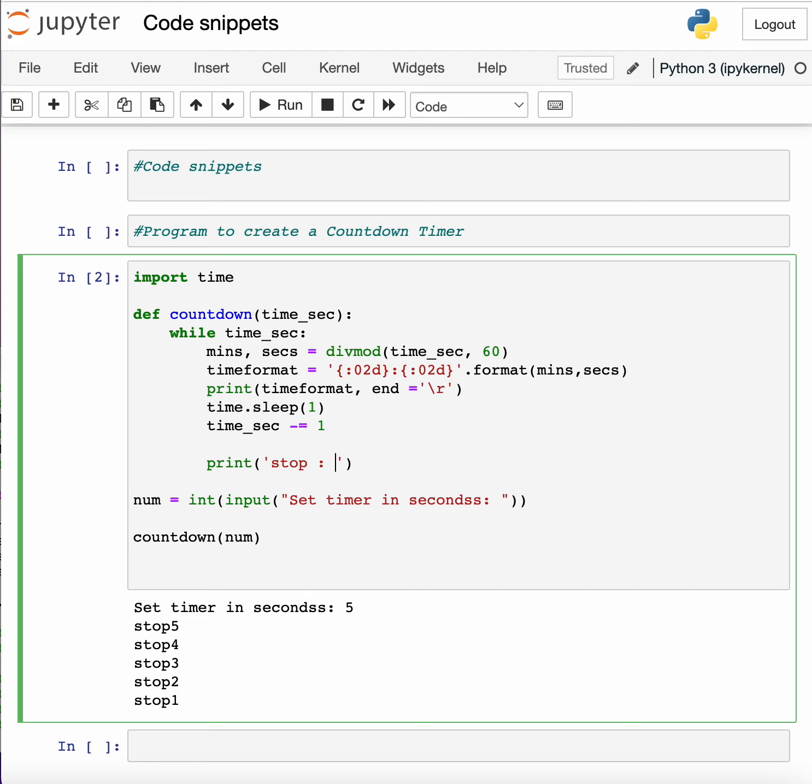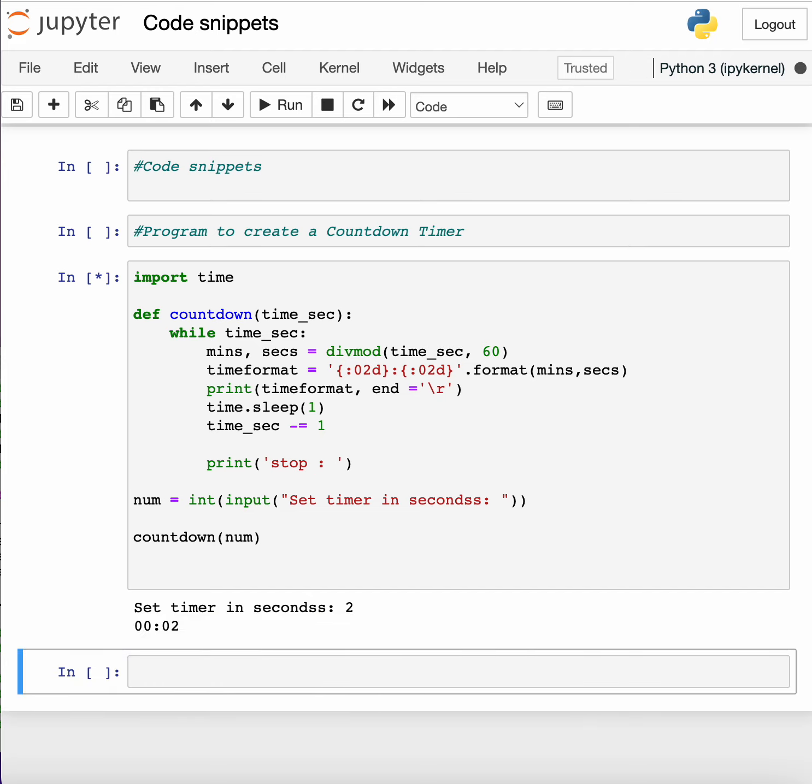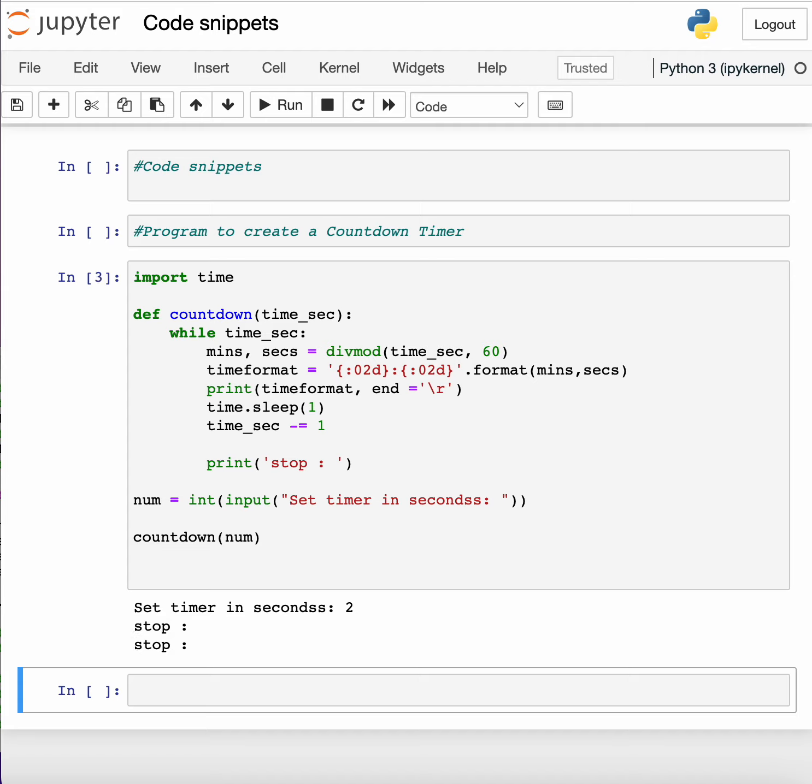What does it mean? It simply means that we have given some value to it. Now if I run and I put 2, see, that's it. So this is the code snippet to create a countdown timer.